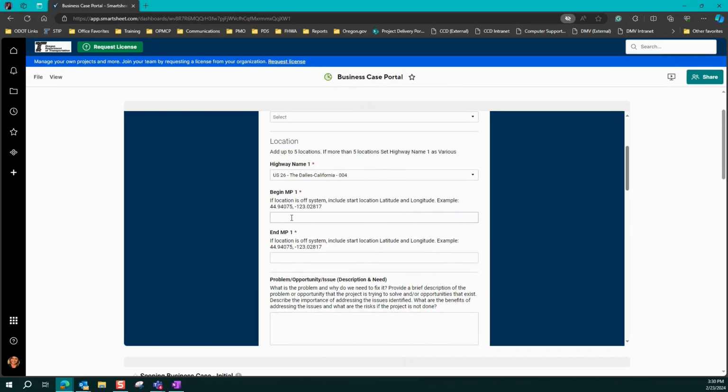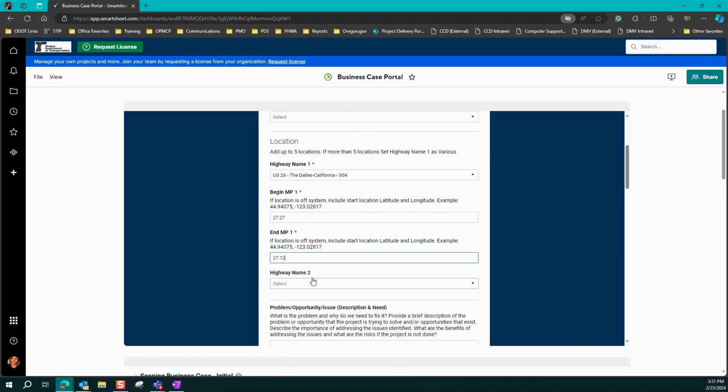Next up is mile points. Enter the beginning mile points and end mile points of your project. You'll notice as I put in the end mile points of the project, a second highway name appeared for me to enter a second location. Under highway name, if your project is not on or along a state highway, select off system. For beginning and ending mile point, if your project is not on the state highway or on a state highway, you will need to enter a latitude and longitude instead of a mile point number.